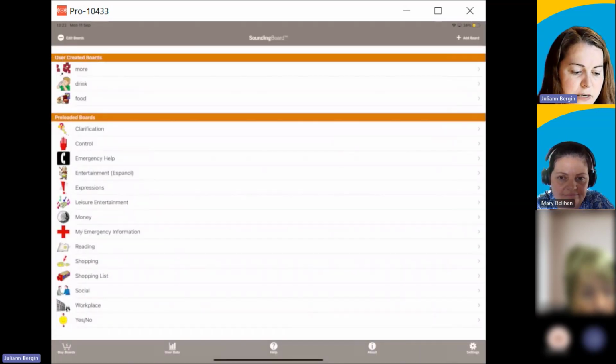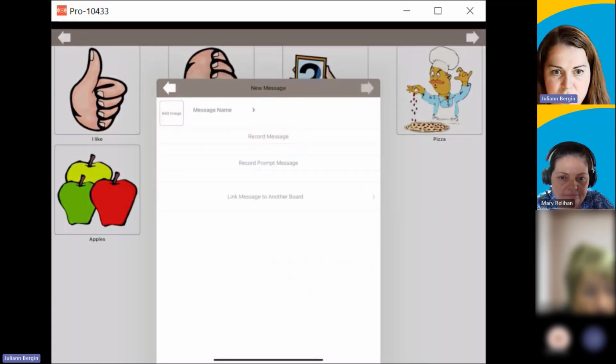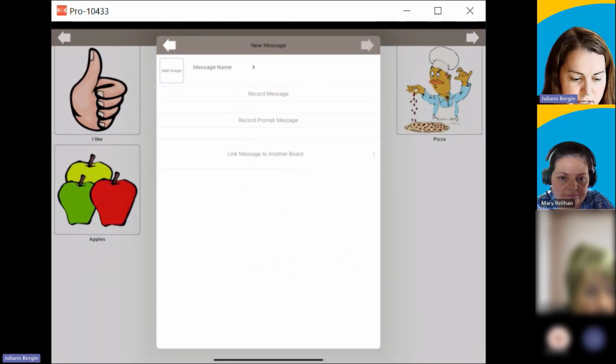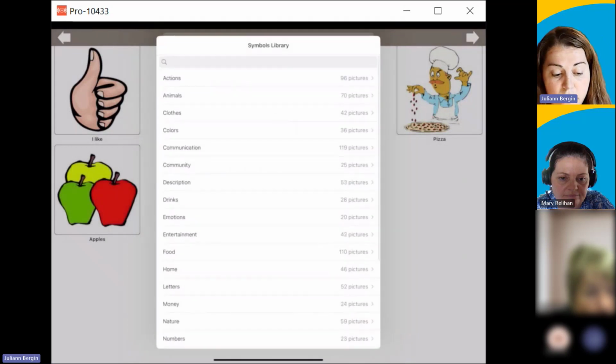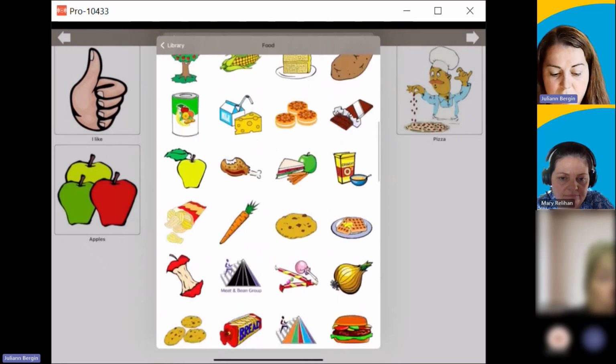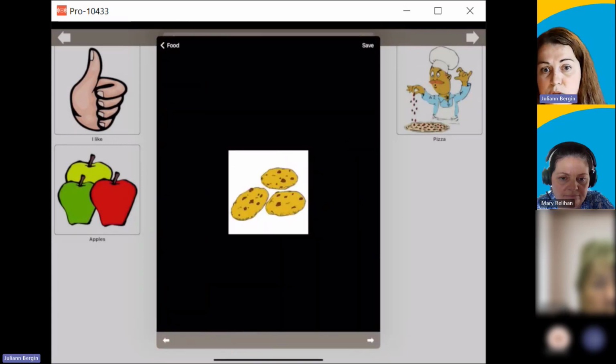So again, editing board, go into food, add an image here, and I'm going to add in an image from the symbols library. You can do this in two ways. There's a little search bar at the top, or you can go into the categories here. So for example, about two thirds of the way down the page there, you'll see the category for food. You can go in here and scroll to find the one you want. So for example, I'm going to use cookies.